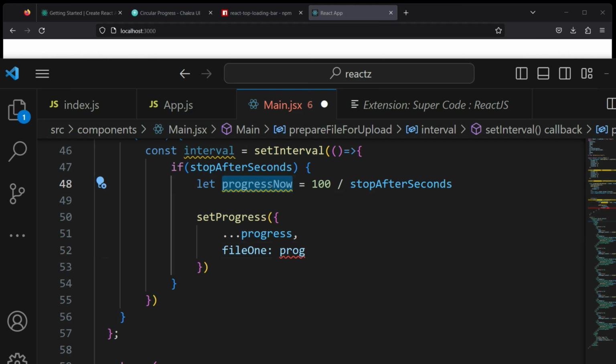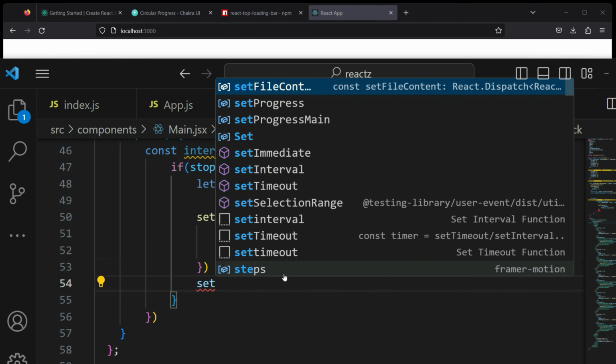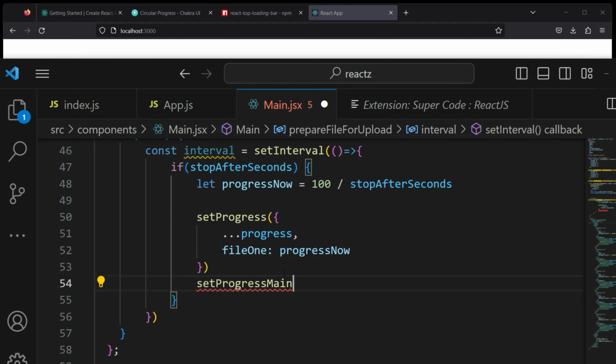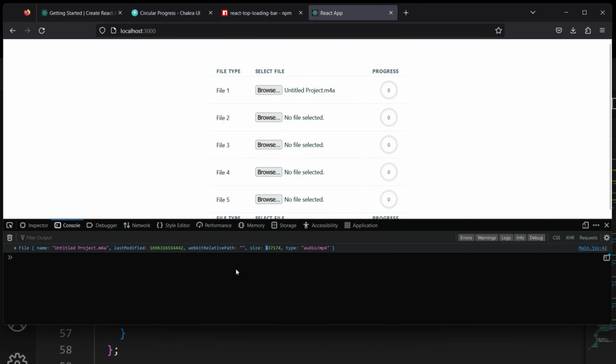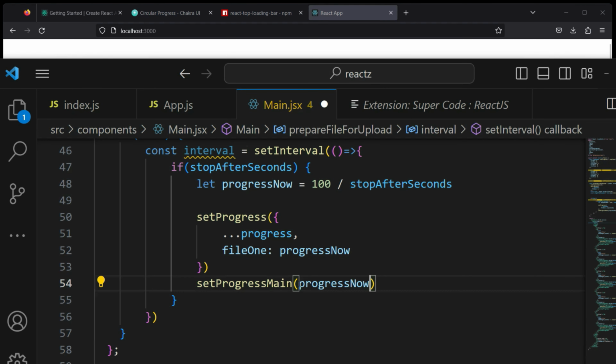Or I copy paste it, whatever it is going to calculate, we're going to pass it straight away here. And the same way, when we are doing this, we want to put set progress main, which is going to be the top progress bar on the page here. So for that, we want to put this as well, because the bar of progress is going to be the same each time. So this, and when this happens, I want to decrease this each time.